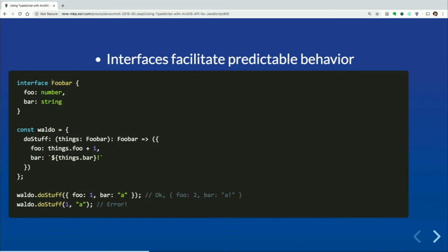Here's the interfaces, they facilitate predictable behavior, right? So if I have a foobar interface and I have this Waldo object and I have a method that's going to return a foobar interface, then the TypeScript compiler needs to validate that I'm providing all the right properties that meet the foobar interface. So this is the contract that I am making with TypeScript. I'm promising TypeScript I'm going to do everything correctly, and it's all just going to work just fine, right?